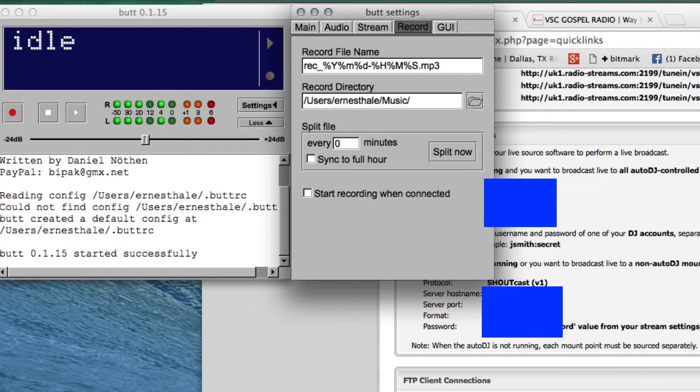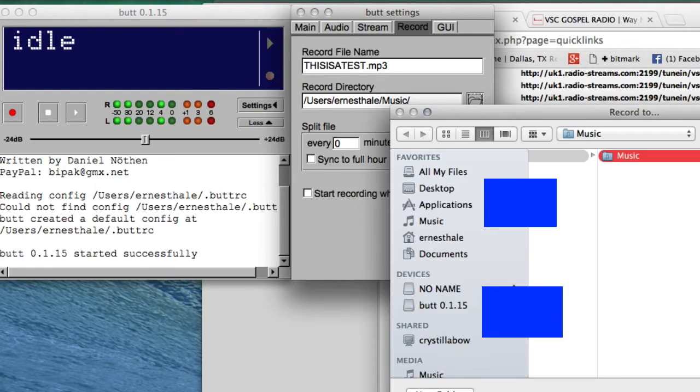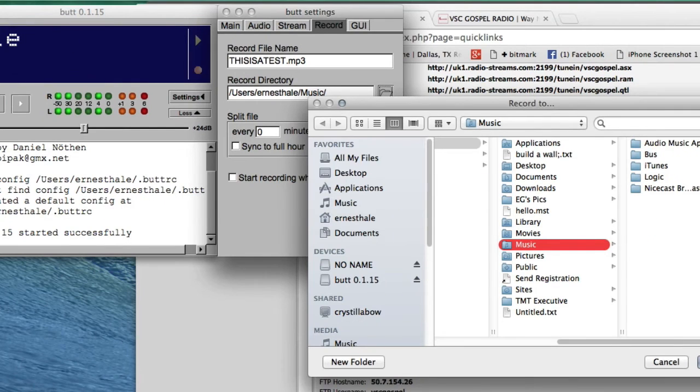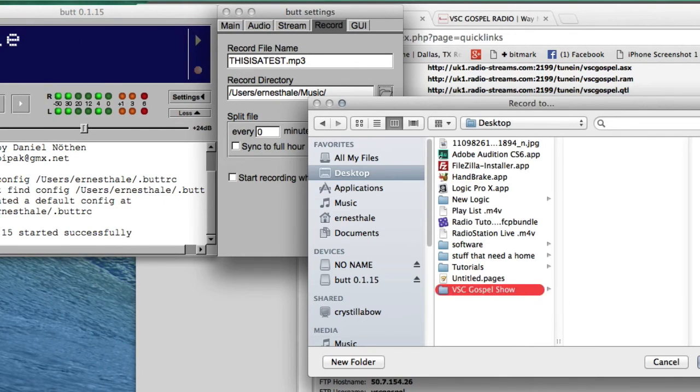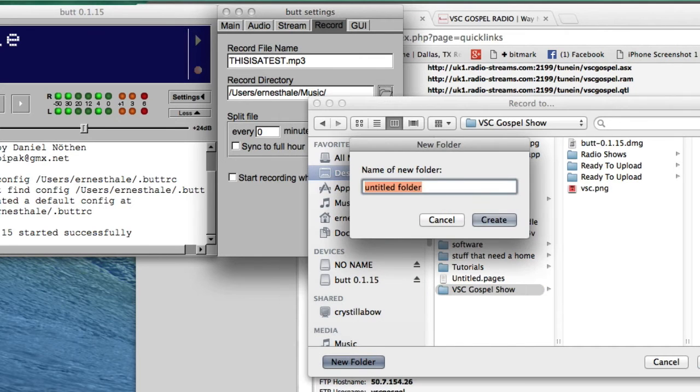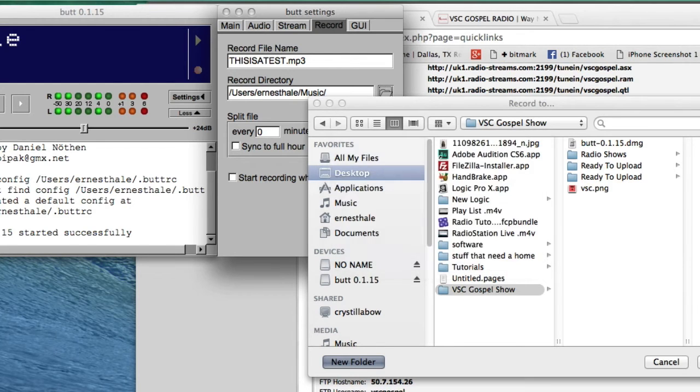You need to go to record and you need to name your show. So name your show. I'm going to name this one This Is a Test. And you can split the files or whatever. Then you need to choose a place where you want your recorded files to go. So you're going to click on this. It's somewhere within your directory. Create a folder that says recorded shows.